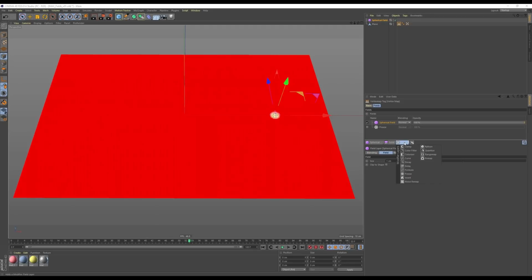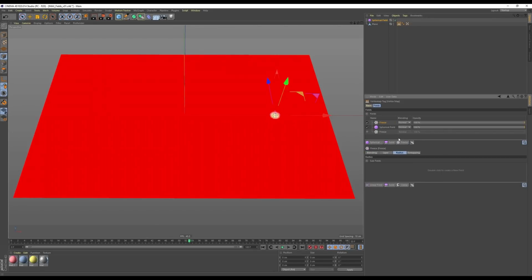On top of that, I will create a new freeze effect, which you see in this menu. And I'll change that to add. The fields have different blending modes, so it's a bit of a layer system that you know already from texturing in Cinema 4D. So you can use them in different ways of adding, subtracting, clipping stuff, and so on.